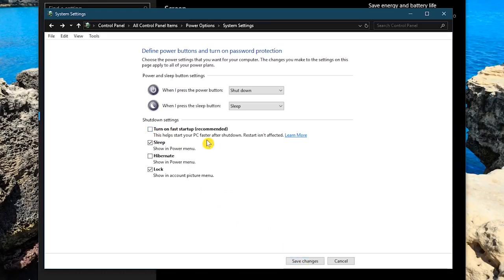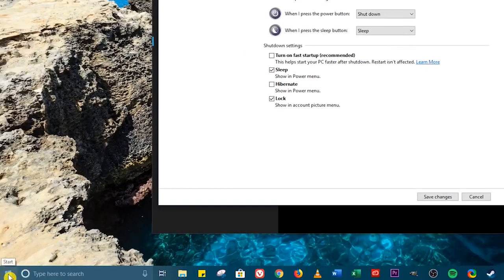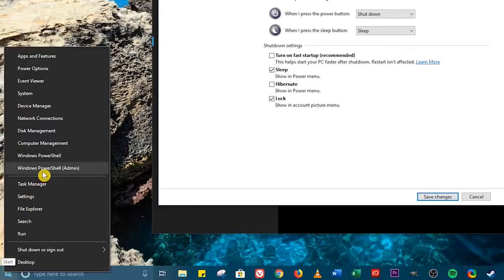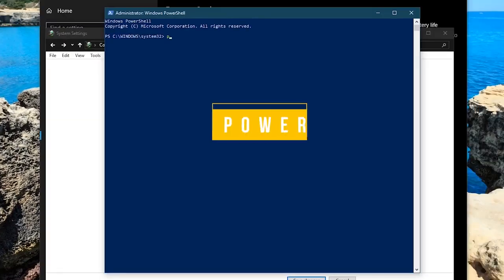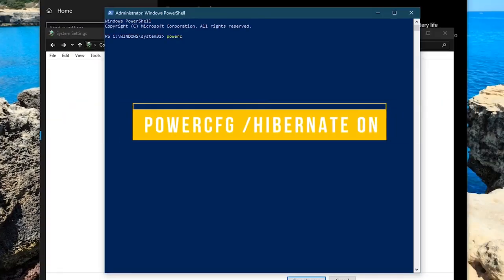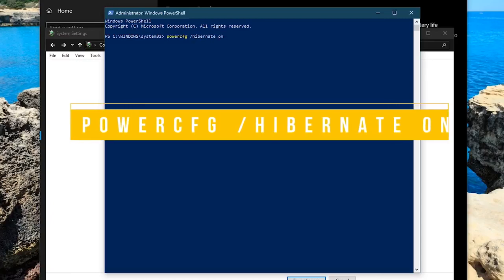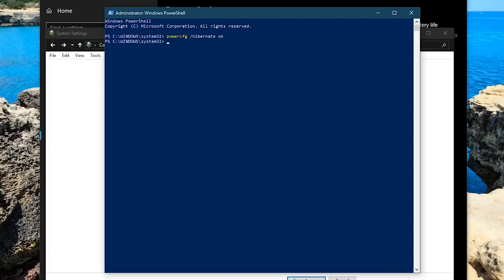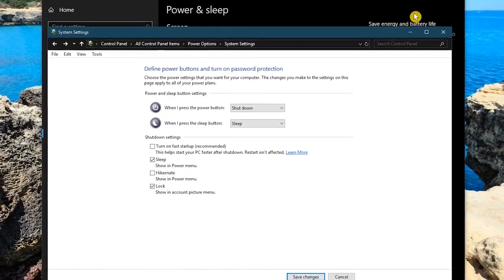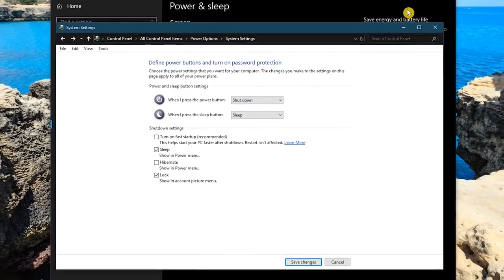If you don't see the option to turn on Fast Startup, you will need to enable hibernation. Here's how you do it. Right-click the Start menu and select Windows PowerShell Admin. Type the command powercfg /hibernate on. Hit Enter on your keyboard. Hibernation will now be enabled. Close out PowerShell and follow the steps already mentioned to disable Fast Startup.